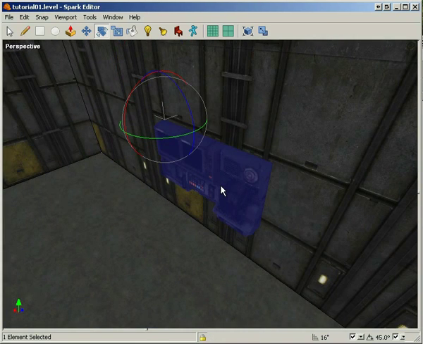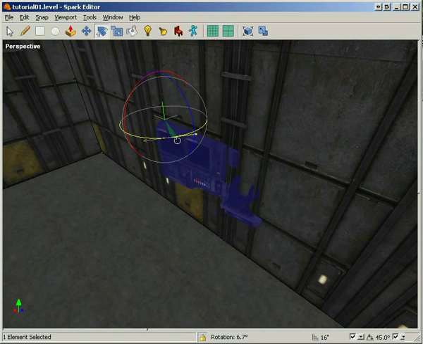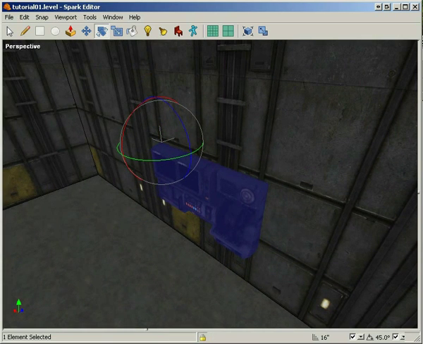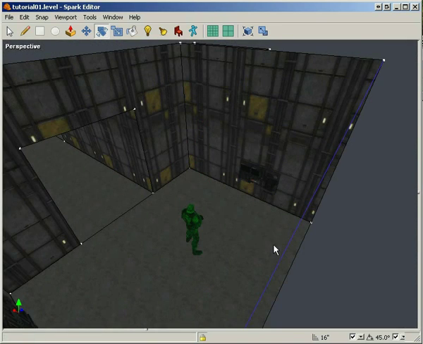The rotation snap is set to whatever is down here in the corner. If you want to override that, you can hold down Alt if you're trying to get a little more specific rotation there. So we got some props.